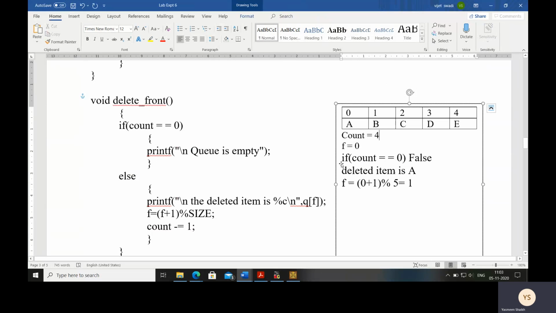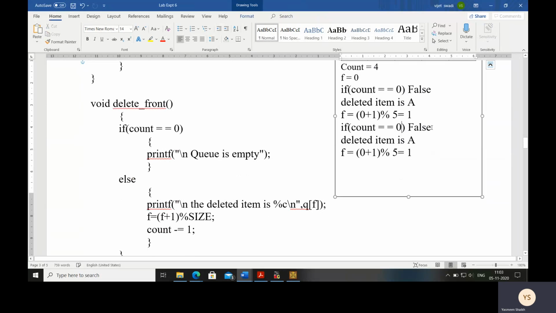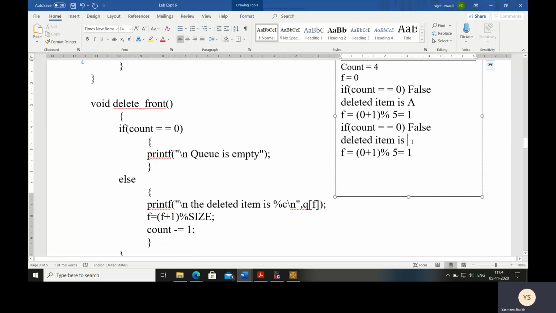In this way, one by one, the element we can delete. So every time while deleting, we have to check whether the queue is empty. So here we have to check whether count is equal to 0. It is false. Now front value in the previous iteration was 1. So display Q of F. F value is 1, so Q of 1 we have to display. It is B. So B will be displayed. Then front has to be updated. Now front will become 1 plus 1 mod 5, so 2 mod 5 will become 2.